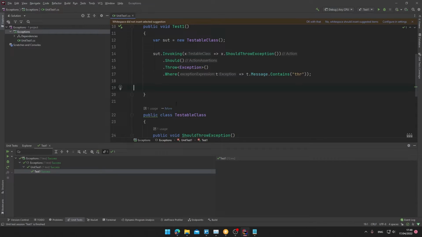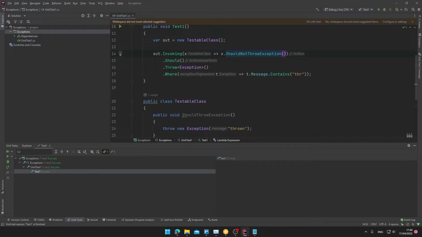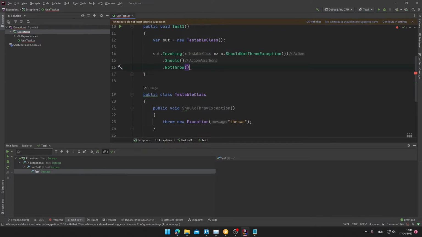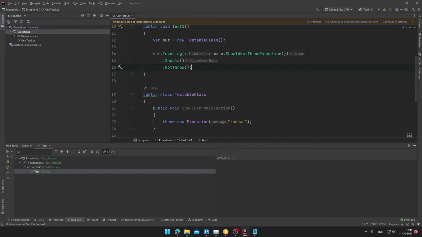And this is all really, really useful, and we're going to finish off this video by doing the negative. Of course, if you can do should throw exception, if you can throw something, you can also not throw it. So rather than Throw, we can say NotThrow, and then we can remove this. And if we run this, this will then also pass.